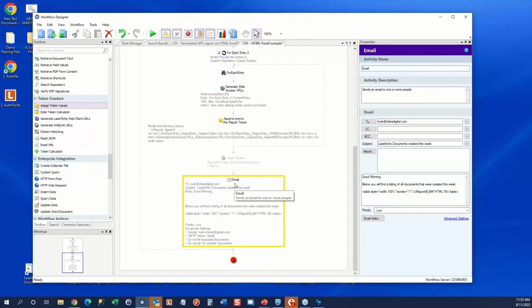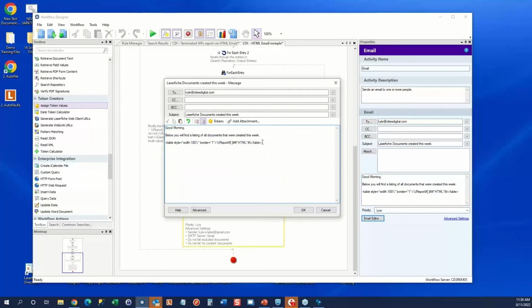Then we're going to build the email. So if this item is going to be emailed, well, we want to have an email sent to somebody, so we add the email activity. We always need a to, a subject, in this case, documents created this week, some boilerplate text, and then we're going to insert some tokens. And you can see the token here for that table. But if we go open up the email editor, it's a bit easier to see.